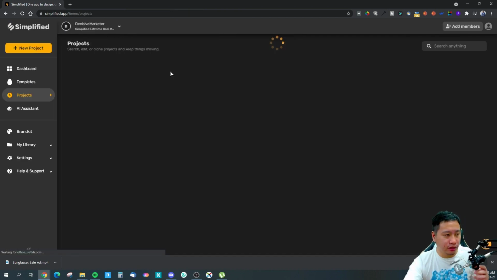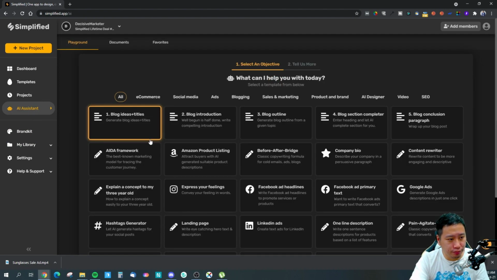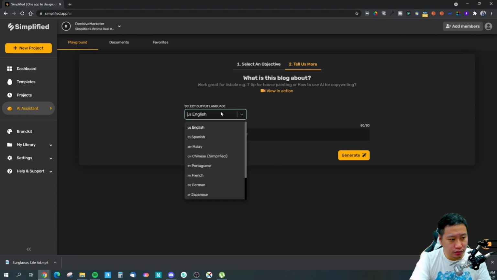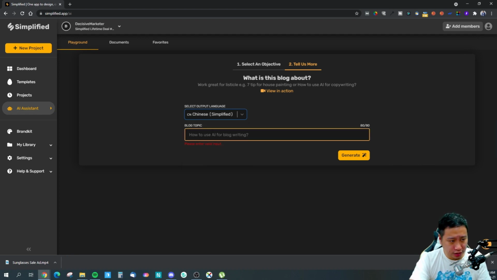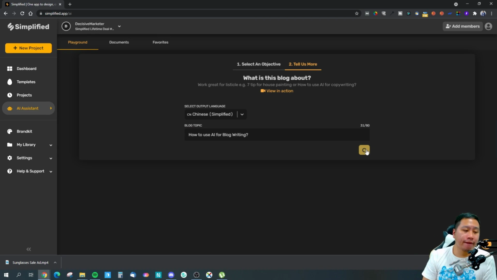So far it's quite decent, I would say, except that it doesn't remember my settings, and I think some of the templates are a little bit buggy, so I guess they would have to fix them. Okay, let's try some blog outputs here. So it seems like they have multiple languages, so that's actually very nice. How to use AI for blog writing. Okay, let's see what we get here.